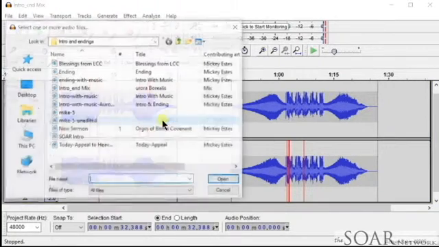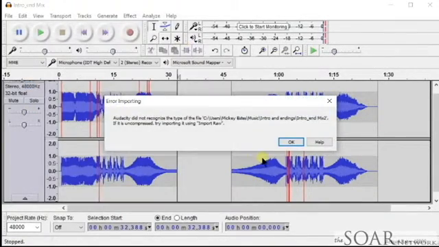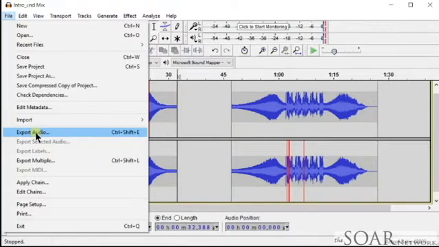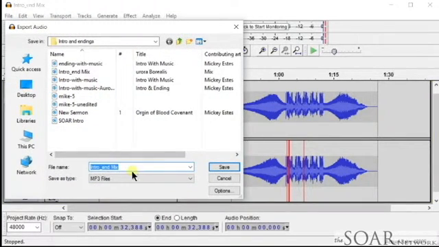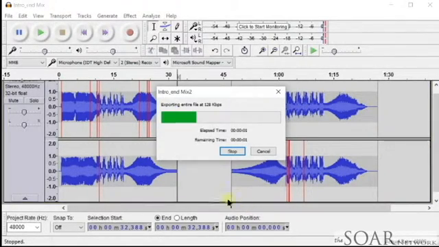Again, we're going to export it. I'll just call it Mix 2, just to differentiate between the first one. Let me try that again. Export, I'm sorry, I hit the wrong file. Come on, Mix 2, export, and there we have it.